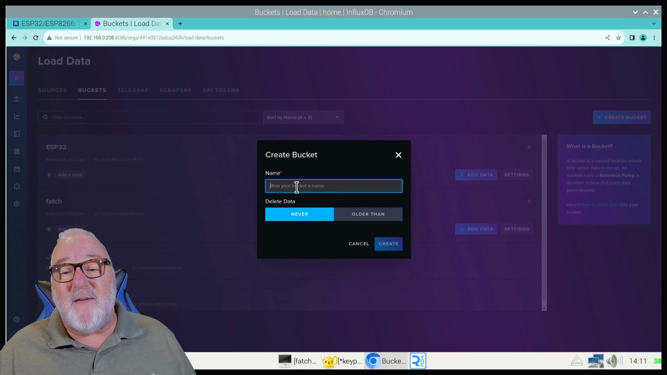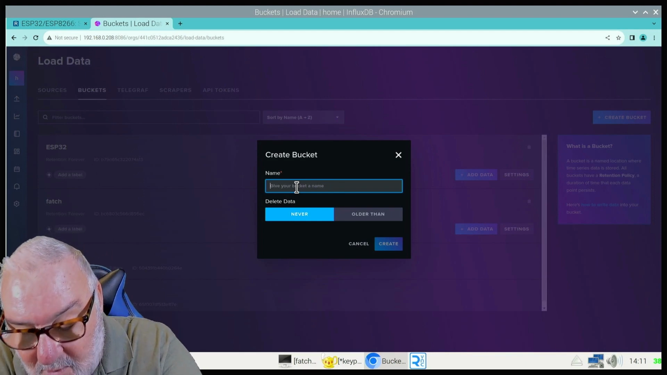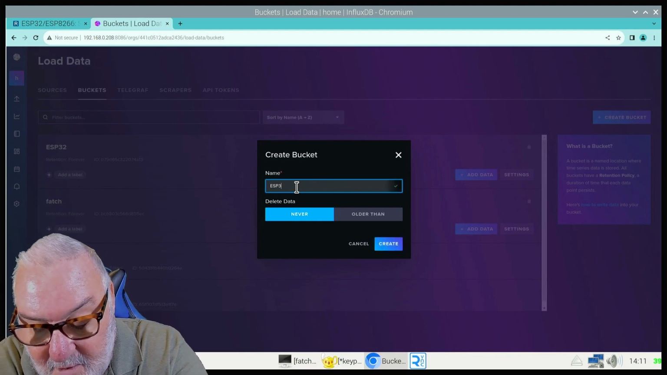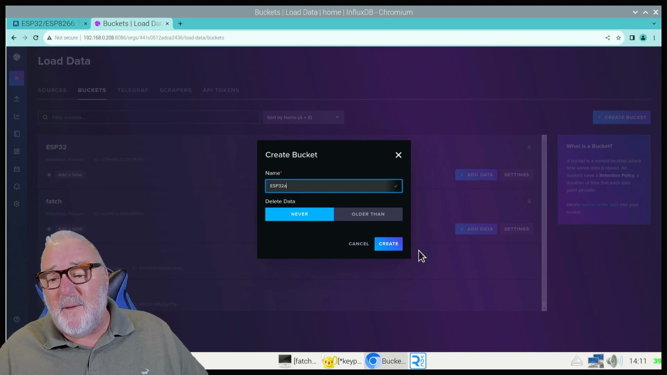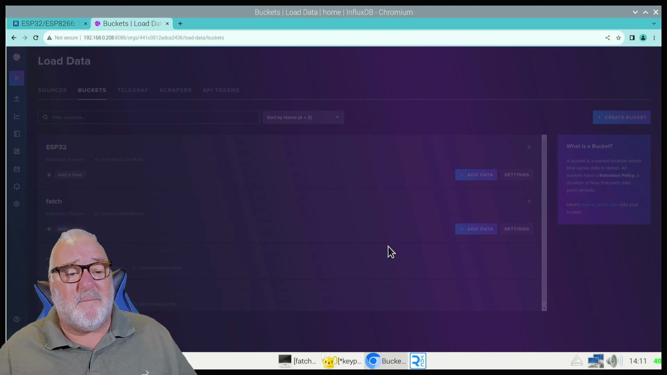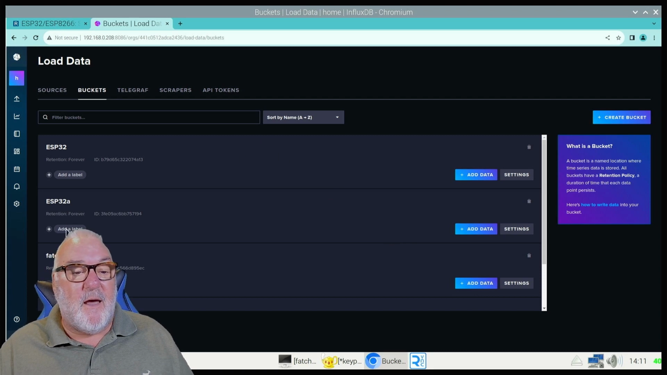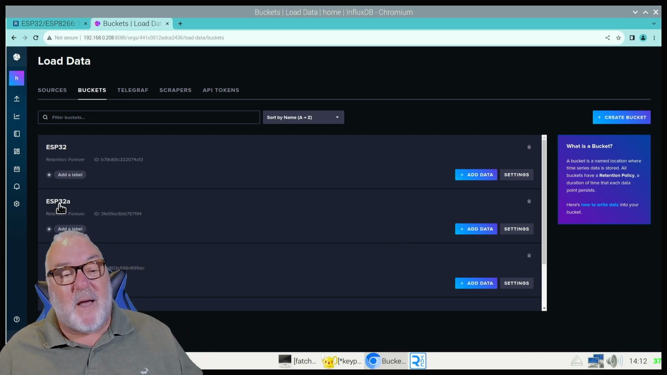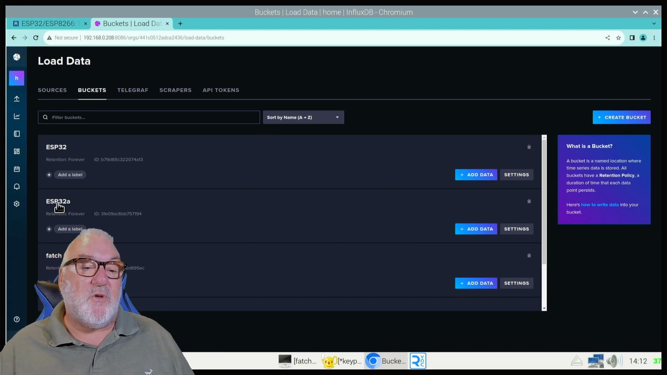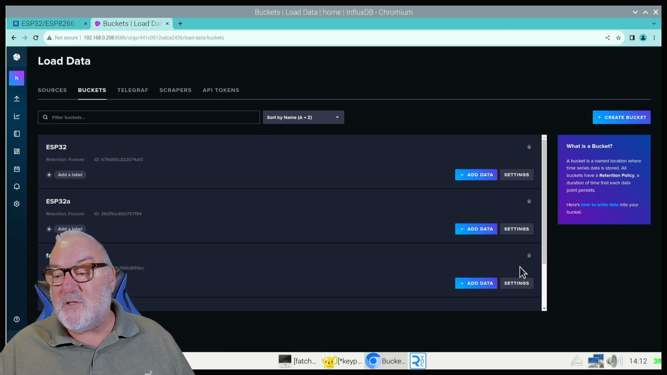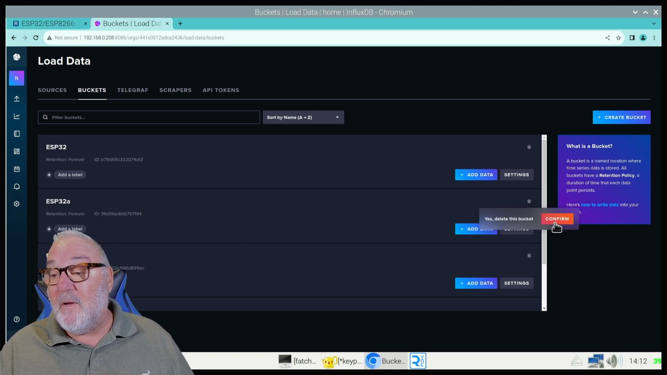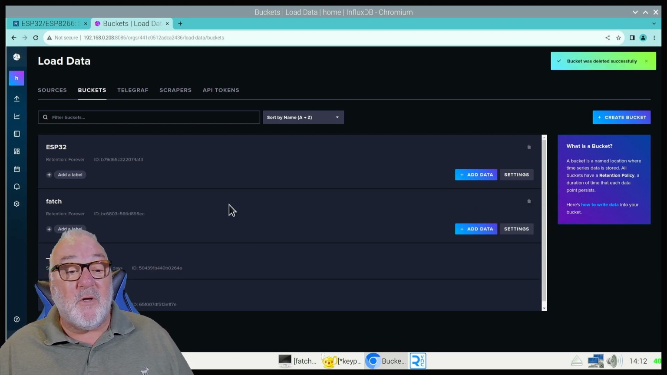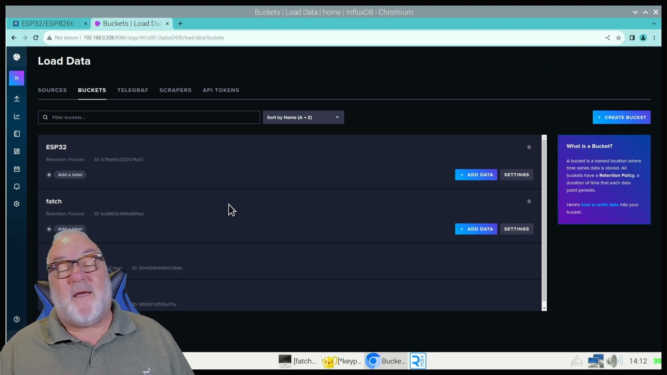We now need to give the bucket a name. I'm going to call mine ESP32A, and then create. As you can see, the bucket is there. Remember the name of this bucket. I suggest you do the same as me and call it ESP32. I am going to delete that bucket. You can create and delete as many as you like.